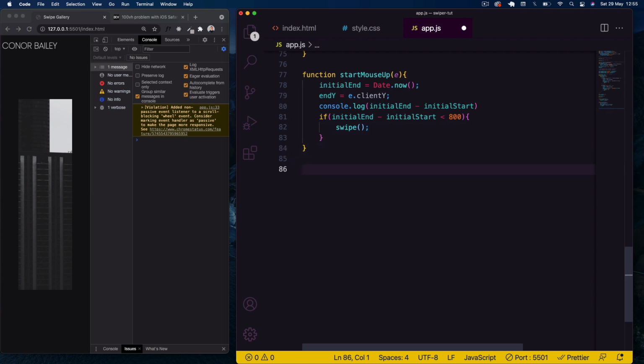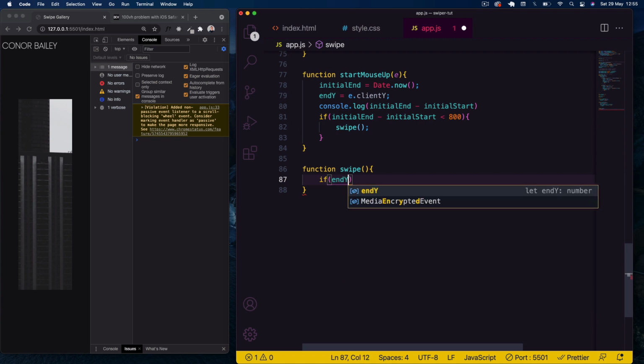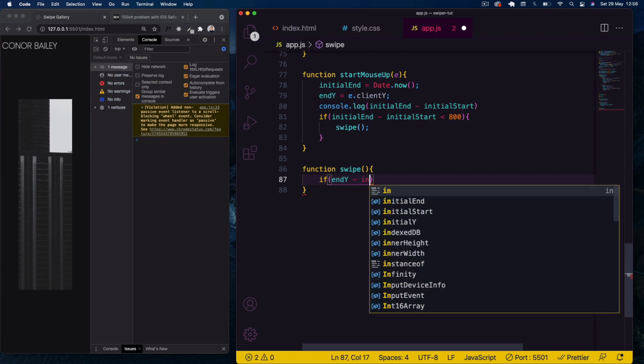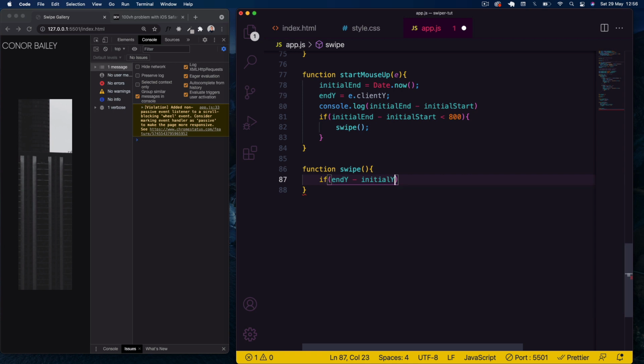So I'll just say function swipe, not switch, swipe. And here we're going to say if endY, so that endY variable, which is the endpoint where we lift up our mouse, minus the initialY, if that's less than minus 50, which means we've swiped up or we've grabbed and dragged up, okay, so say drag up slash swipe up.